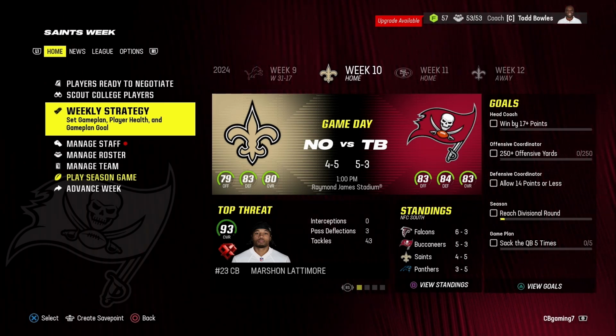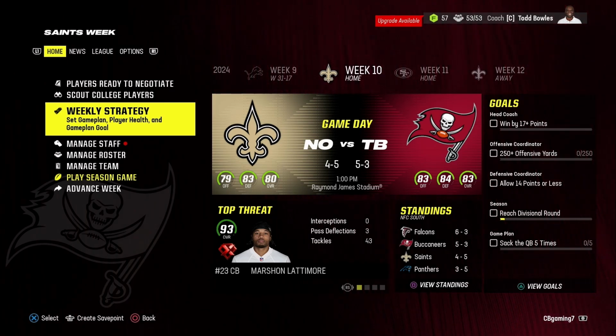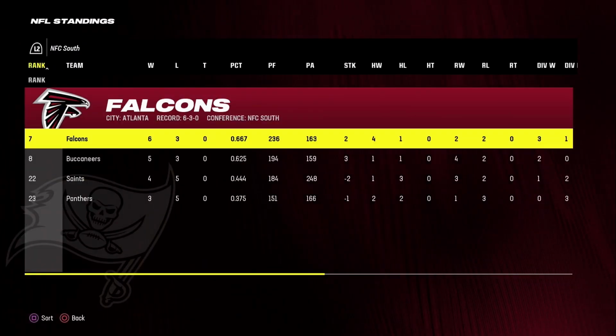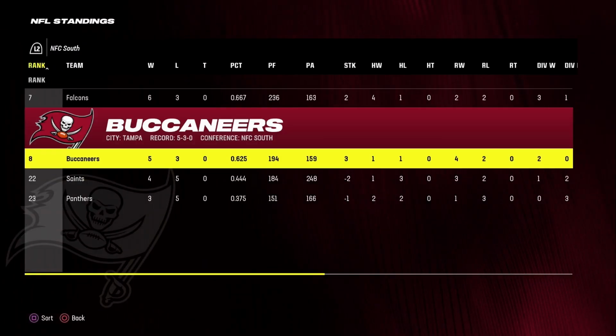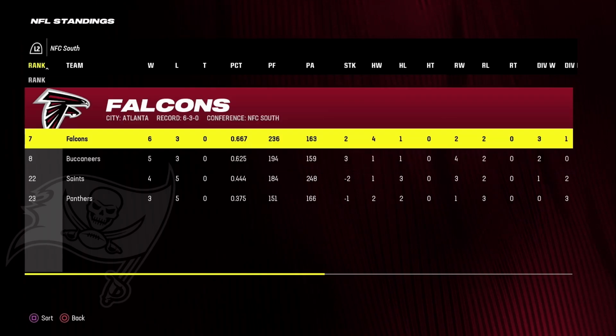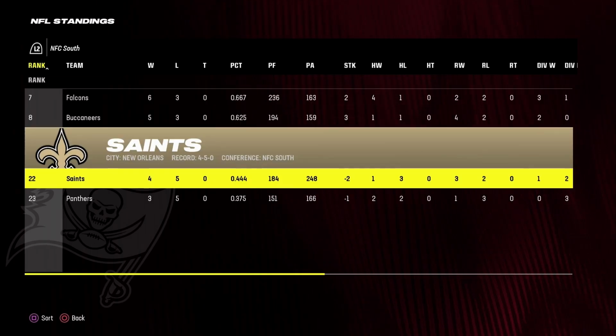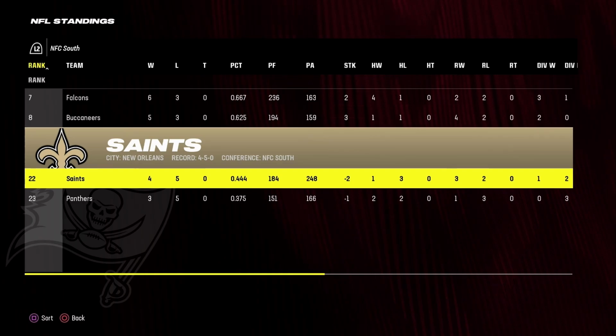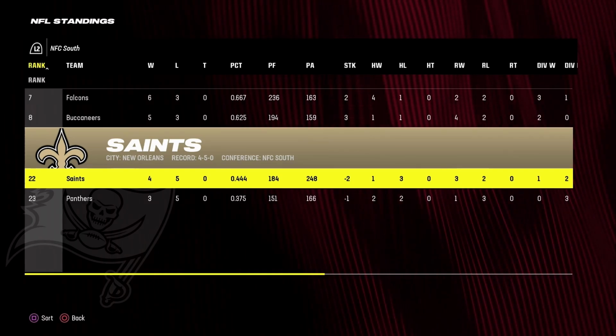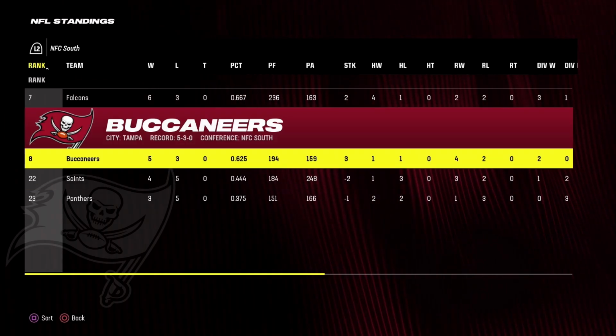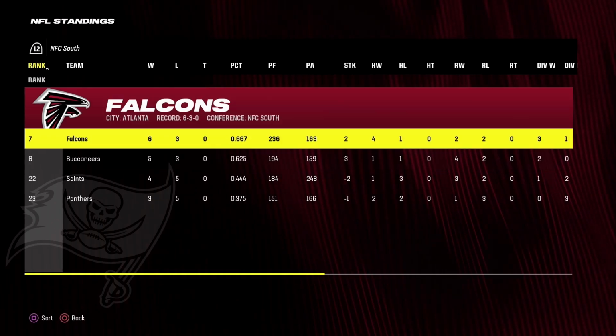And then also, we have the Saints this week. This is a big week because we are still sitting here in second place, right next to the Falcons, who we have the tiebreaker over, and the Saints right below us at 4-5. A loss here would essentially put us back in the running to lose second place. But a win here solidifies our spot in second place.